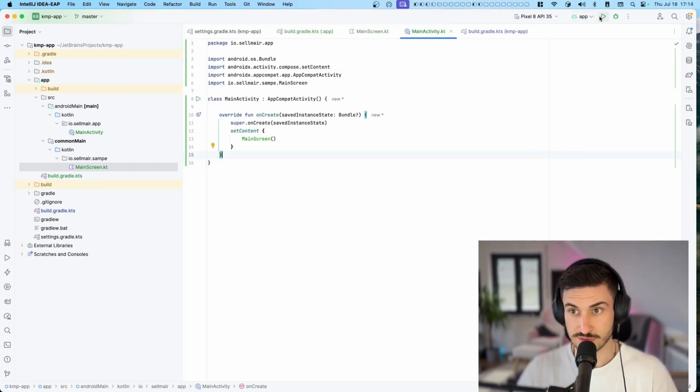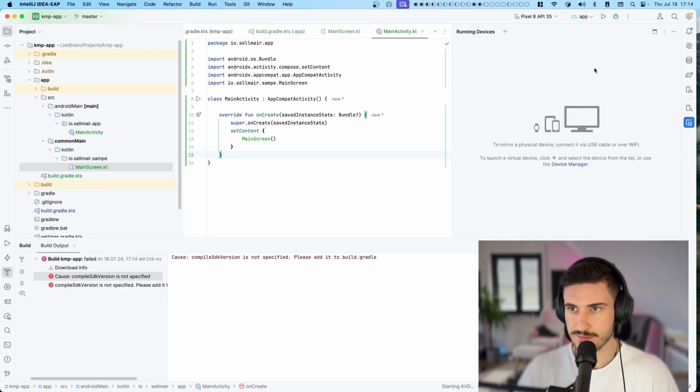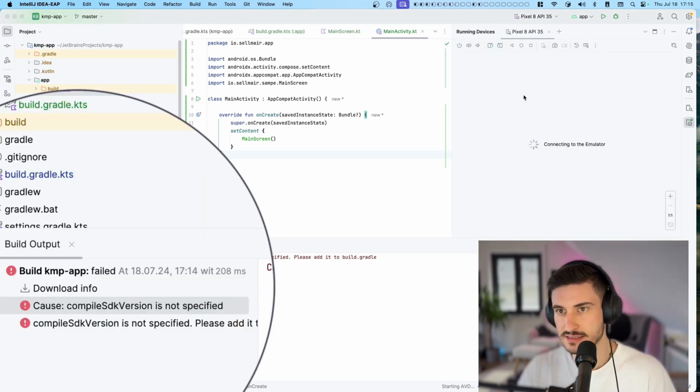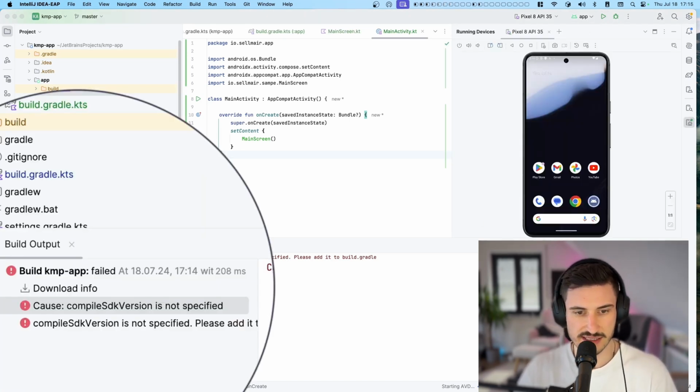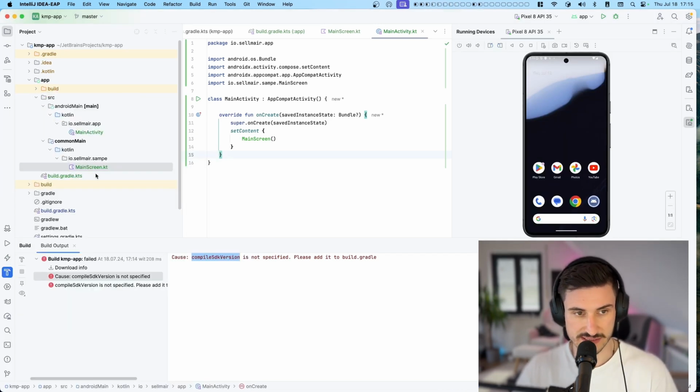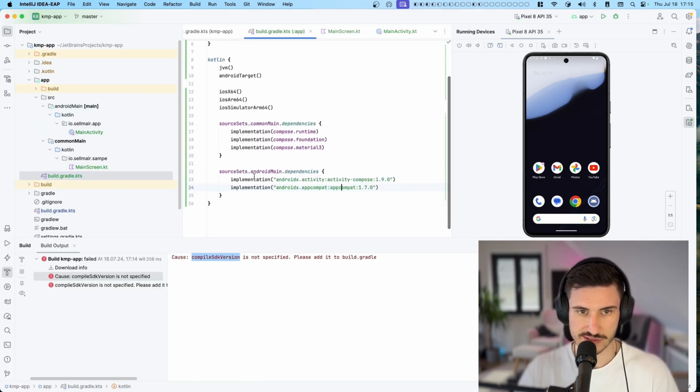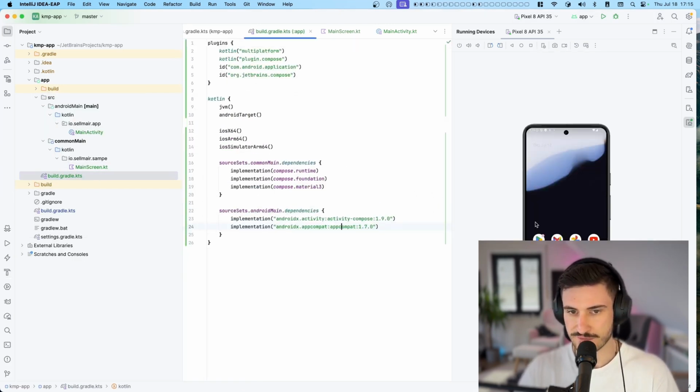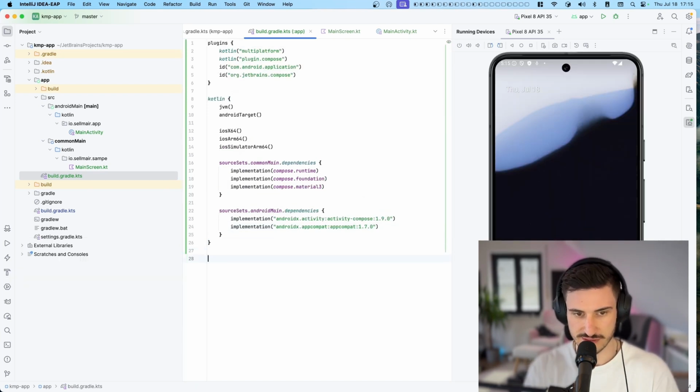Let's try to execute the app. We see in the run configuration selector on the top right that we can run the Android app. So let's play it, and we see the emulator starting, but we see that we cannot execute the app so far. There is no compile SDK version provided. So, as you can see, I have not done any configuration for Android so far.